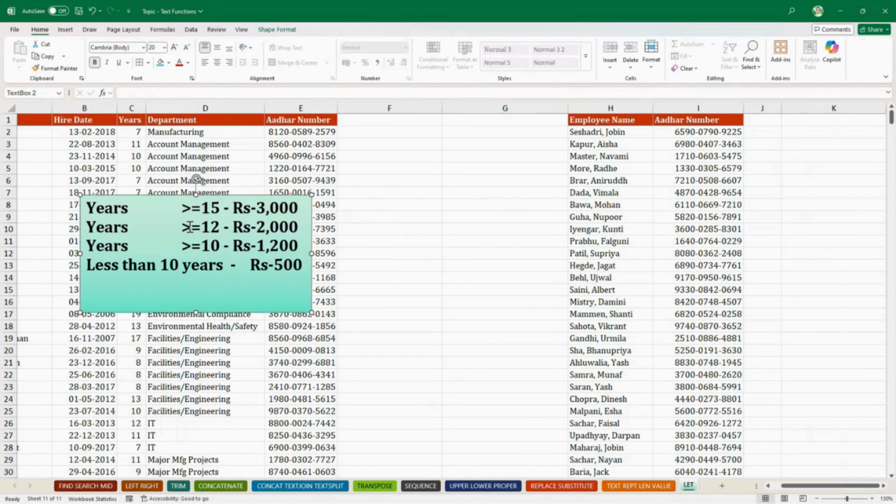If you spend 12 years or more, you'll get 2,000 bonus. If you have spent 10 years or more, you'll get 1,200 bonus. If you spend less than 10 years, you get 500 bonus. So a lot of different conditions here. So we want to talk about the LET function.